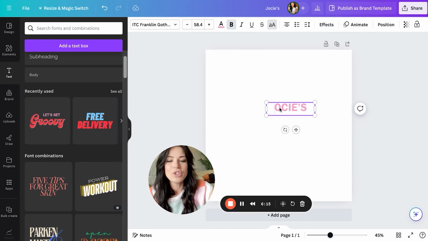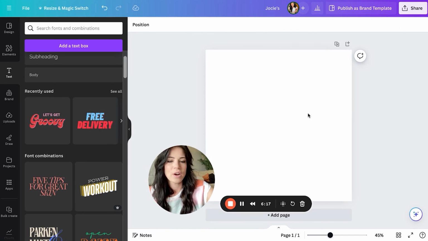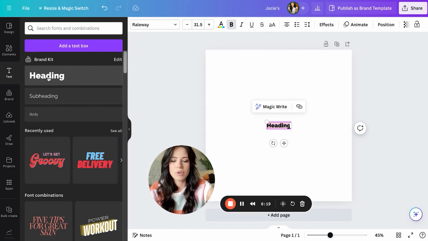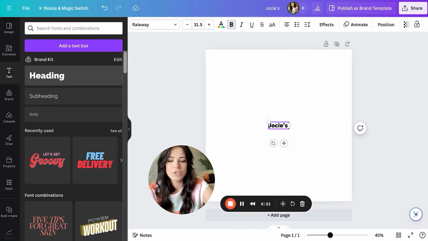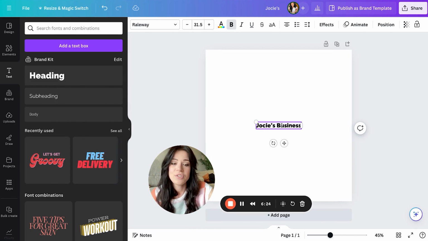But let's say we don't use that and we want to just create our own text. Well, this is super easy to do. So you can put in your text. I'm going to put in Jocie's business here. And here's how you edit text.